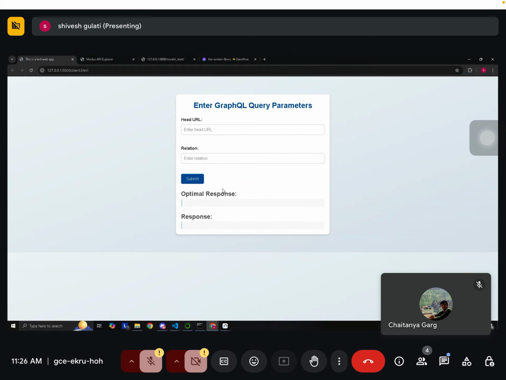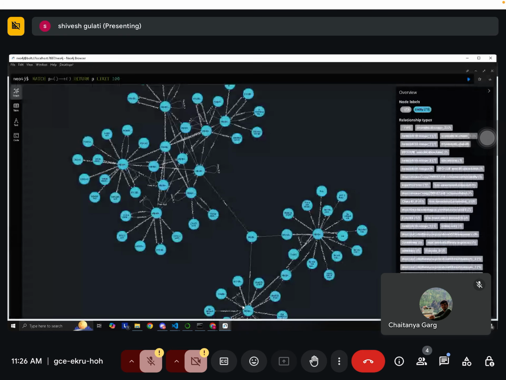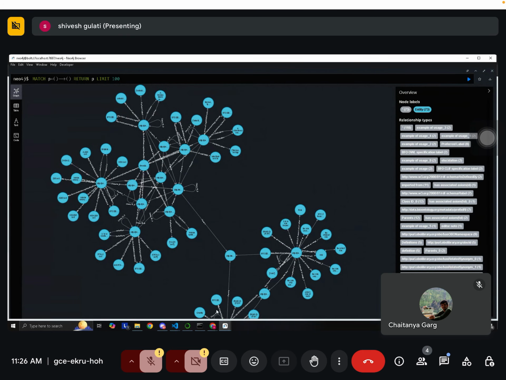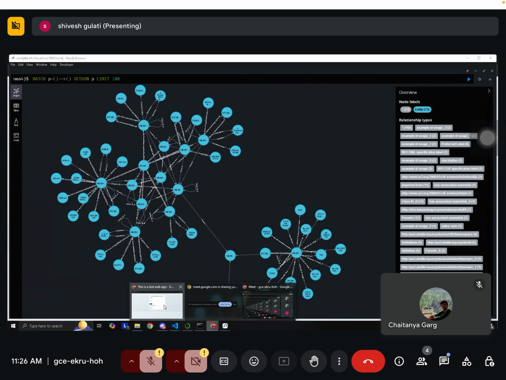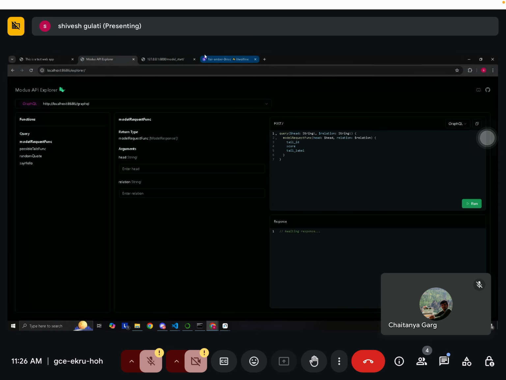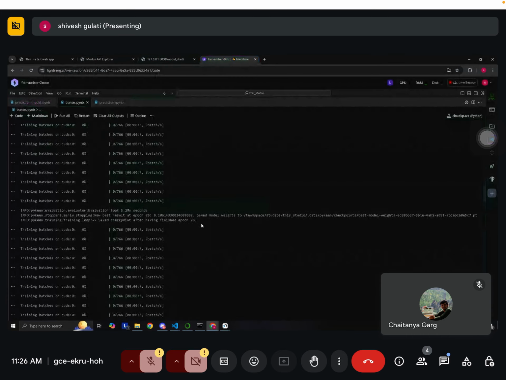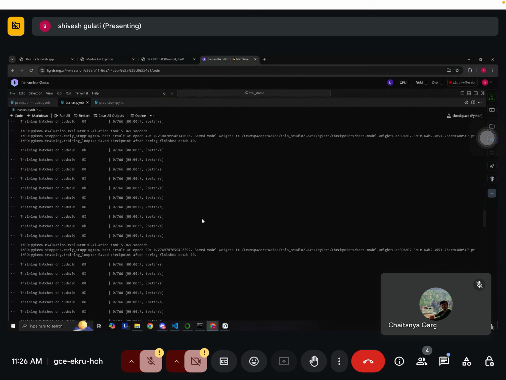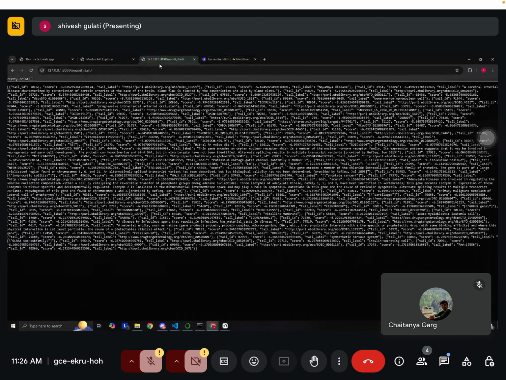So this is how we have proceeded with our application. We have taken the publicly available DTO ontology, that is the drug target ontology, and we have loaded it into Neo4j, as you can see. Once the ontology was loaded, we trained a transient deep learning model on our ontology on the task of object prediction. After training the model, we deployed it on a custom Django backend.